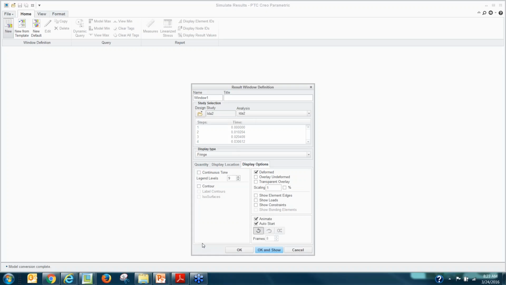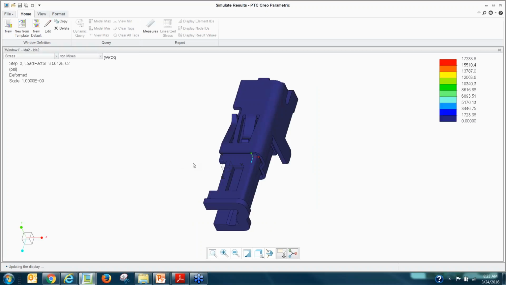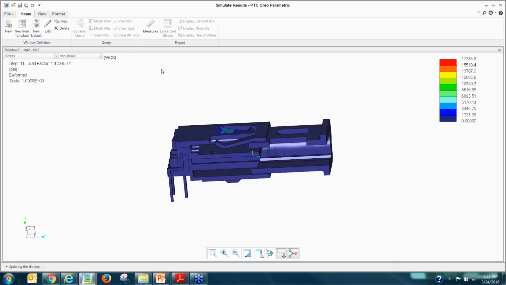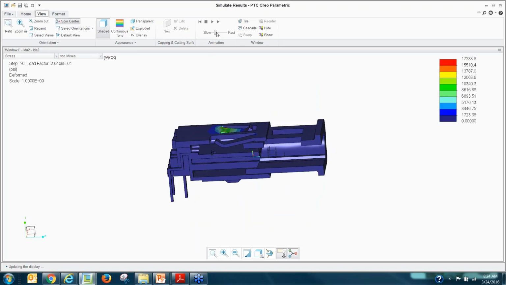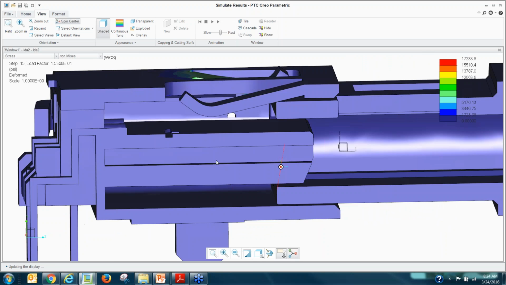I want to just show the deformed model with 1:1 scale and animate it. So right now what it's doing is it's really going through those steps that we defined. There you go. Let me just go to my animation speed and increase that. So you can see how the contact pairs, right?